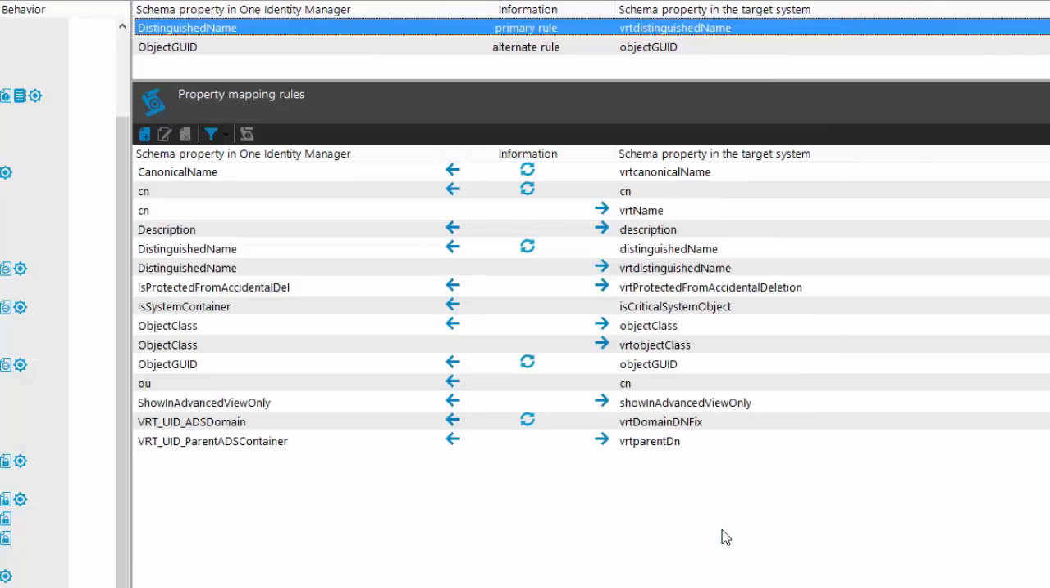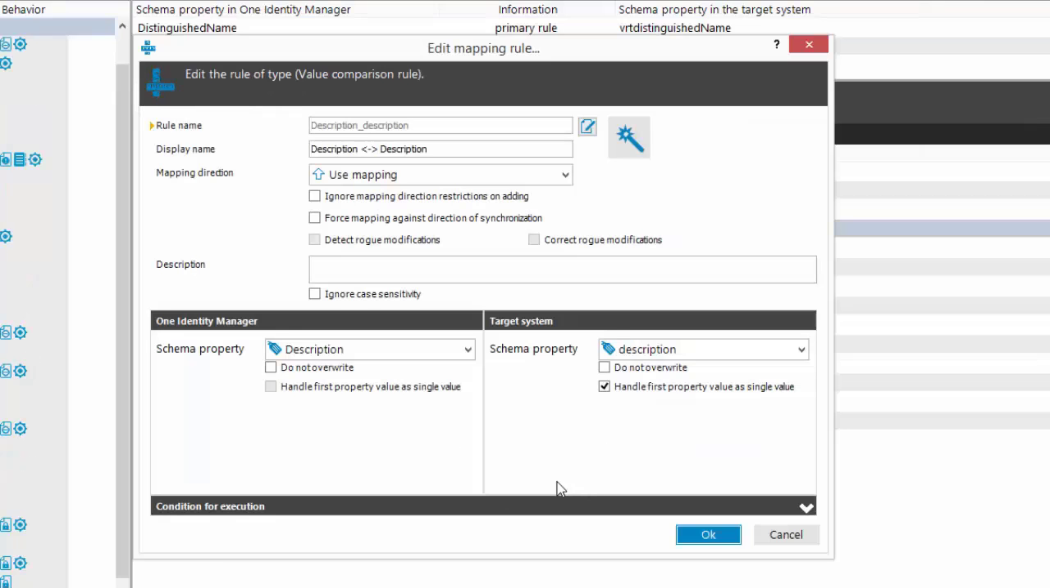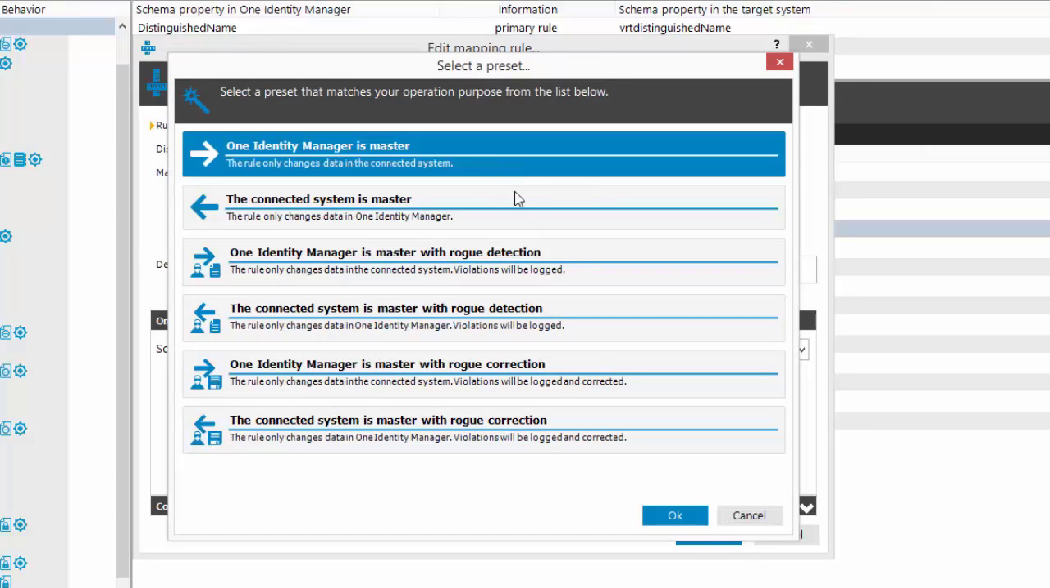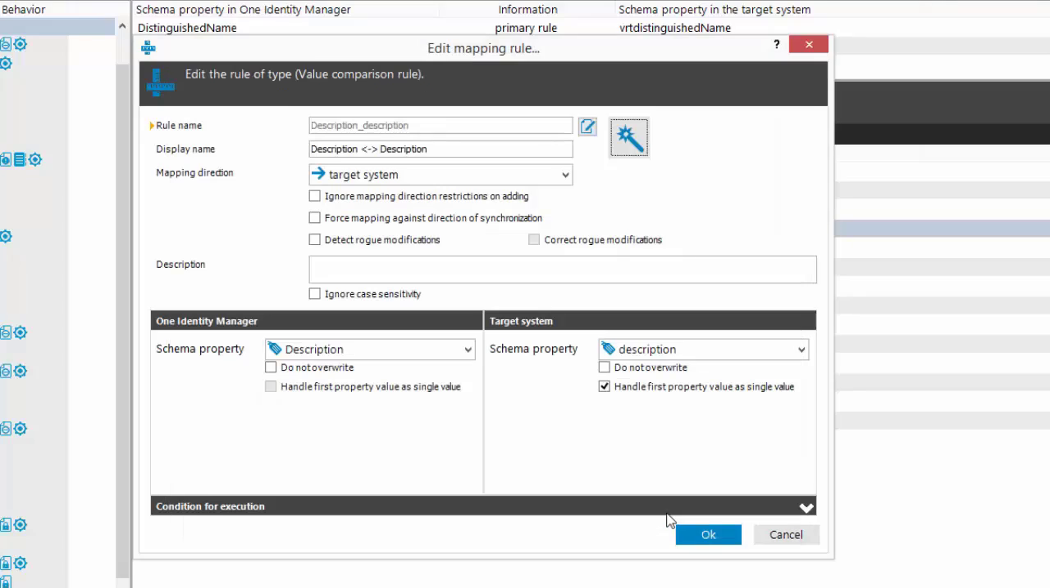Exactly. A property mapping rule defines how the data flows during the synchronization from one side to the other side. Let's take a simple example, for example, the description. I'm double clicking the description here. So here you can edit a mapping rule, and you have several options that can be configured. If you are overwhelmed with all the options, there's a wizard option that allows you to select the settings by use case. For example, if One Identity Manager should be the master, I'm clicking on that, and the system configures all the settings accordingly.